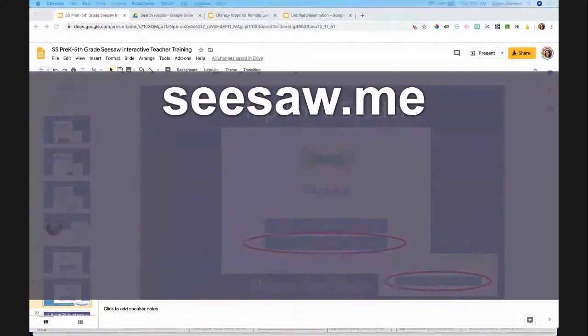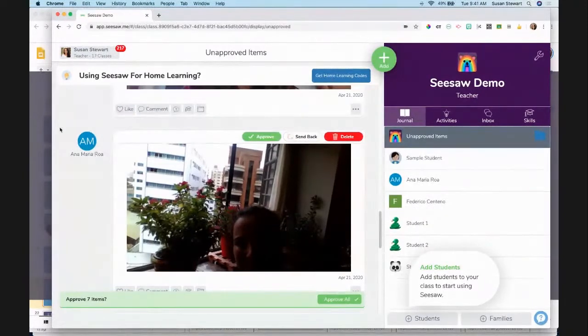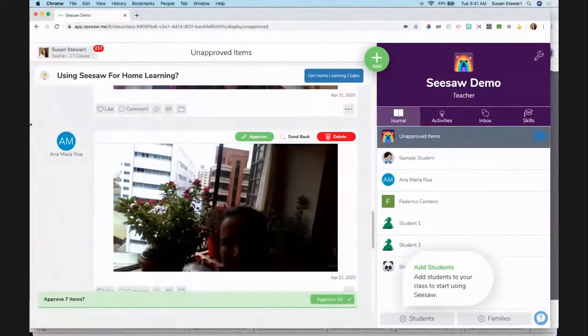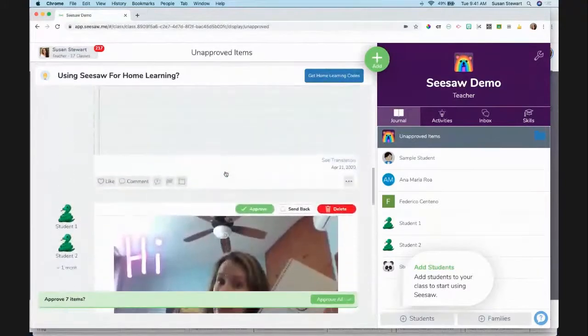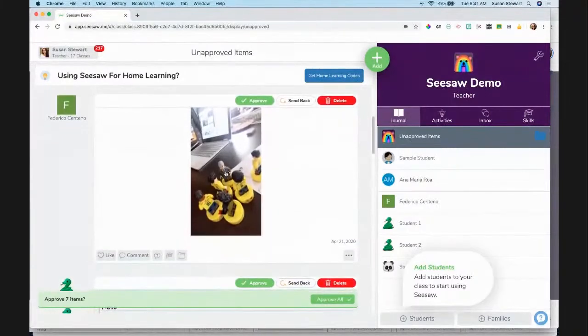Here we go. I'm going to put this right back up here now. I have some unapproved posts. When students post to SeeSaw, their work is previewed first. That means the teacher sees it before anyone else sees it. So what I see is that someone, oh, Anna Maria drew a tree. She made a tree. I also see that someone took some pictures.